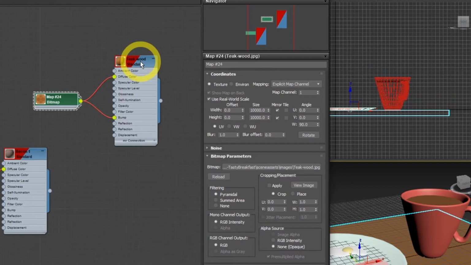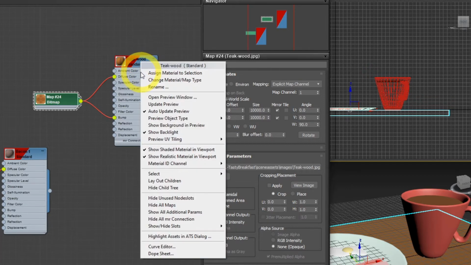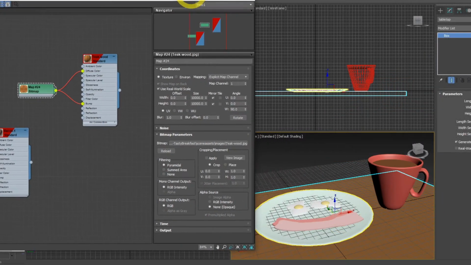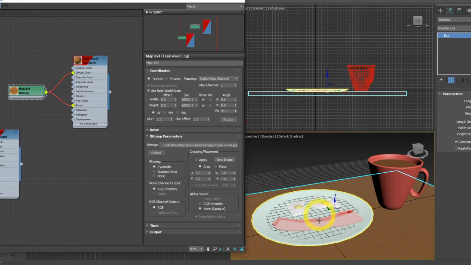So another method is to right click on the material and tell it to assign to the selection. Now, if you're looking at it inside of the perspective view, you'll notice that it's not showing up quite right. Obviously, we're not seeing our wood texture.